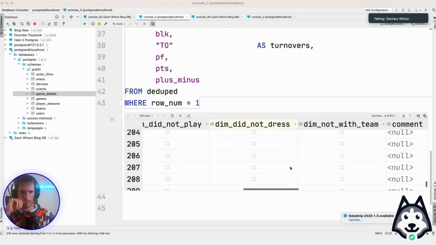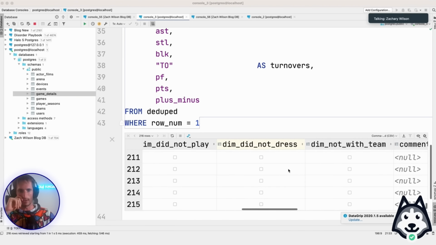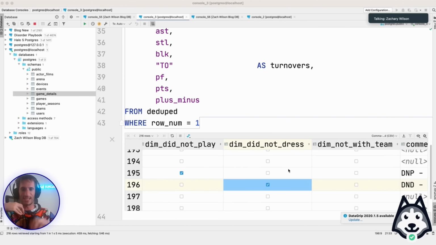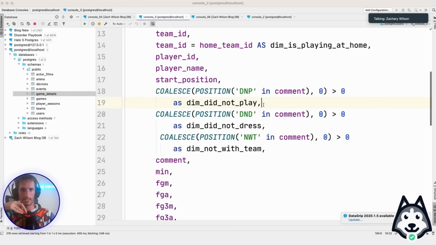Here's did not dress, all sorts of things like that. One thing about this is that they cascade on each other, because if they did not dress, they did not play. That's something to think about, but something we can do later on. I think having these columns just log the raw data, is this here or not, and not baking in the business rules at this point, is probably the better play.